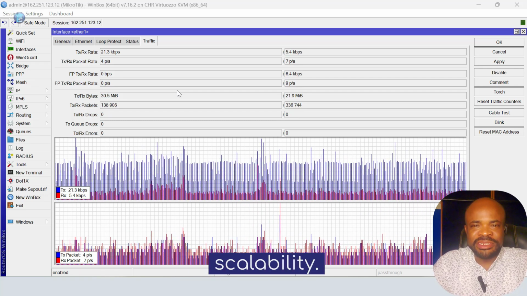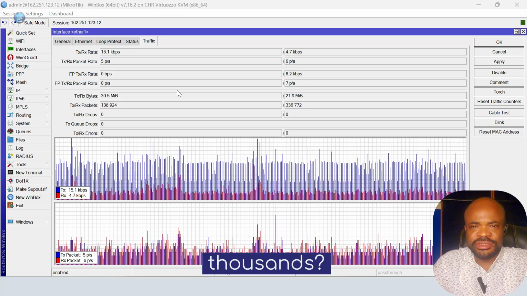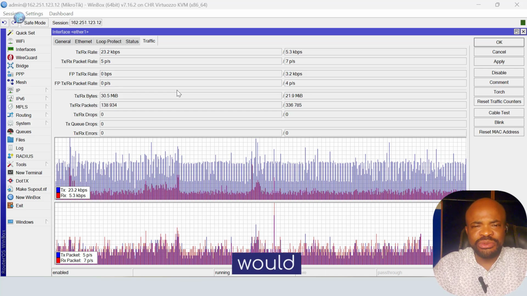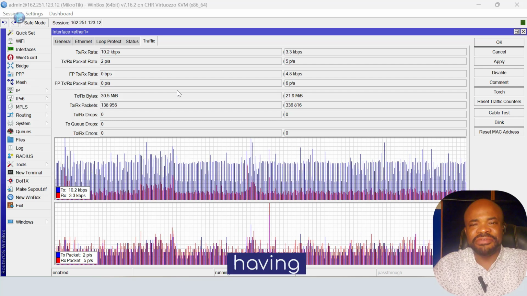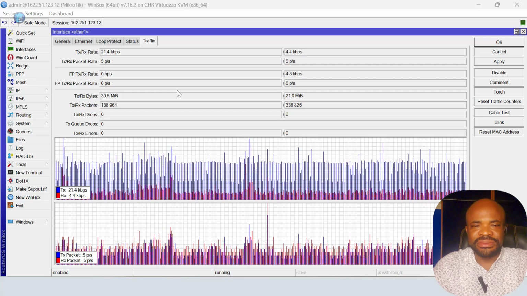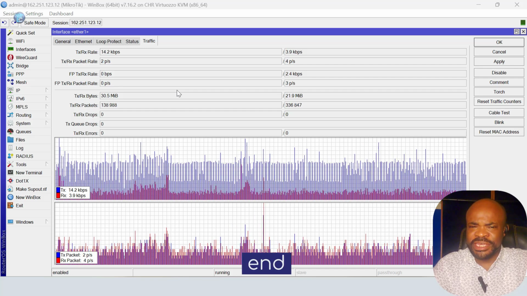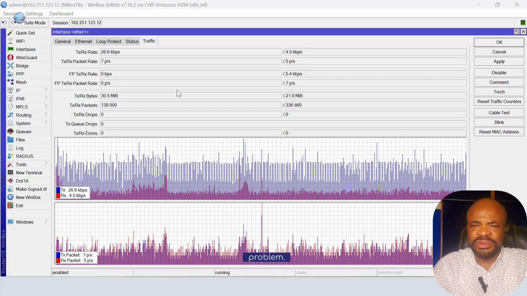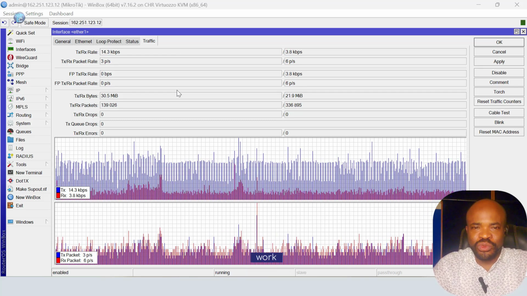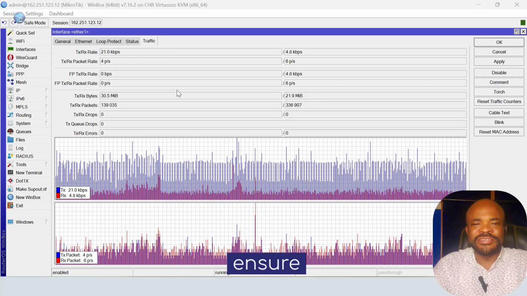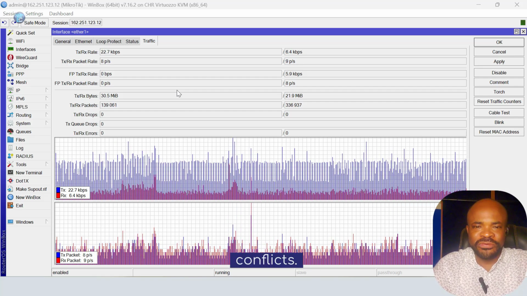The second is scalability. What if your network isn't just a few devices, but hundreds or even thousands? Manually managing IPs would be impossible. With IP pools, your network can scale smoothly without having to micromanage every connection. Third, it prevents conflict. Ever seen a network where two devices end up with the same IP? That's a big problem. It causes connectivity issues, and devices just don't work properly. IP pools ensure that every device gets a unique IP, avoiding these annoying conflicts.